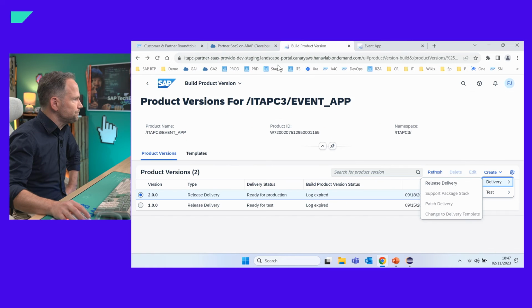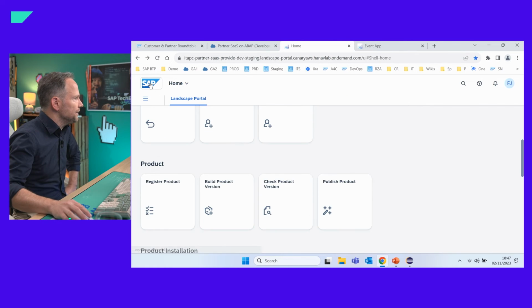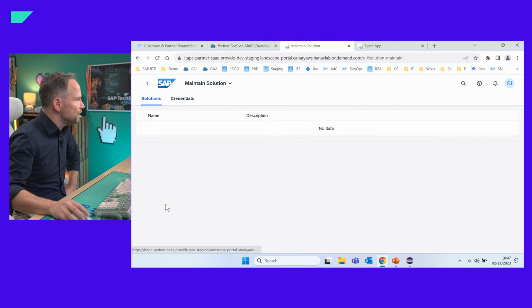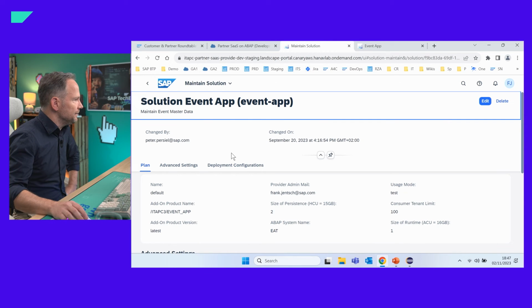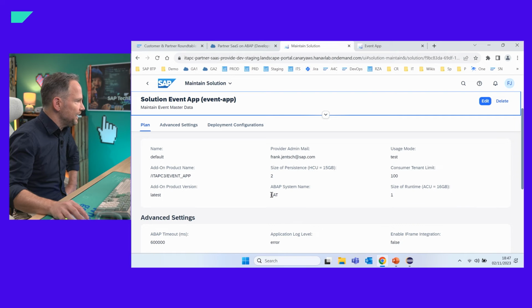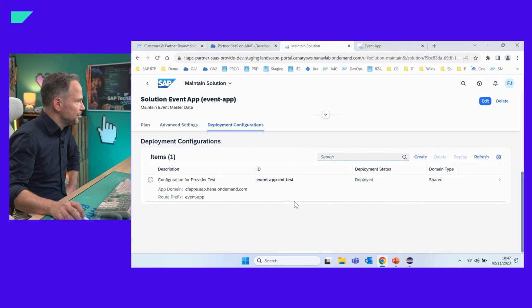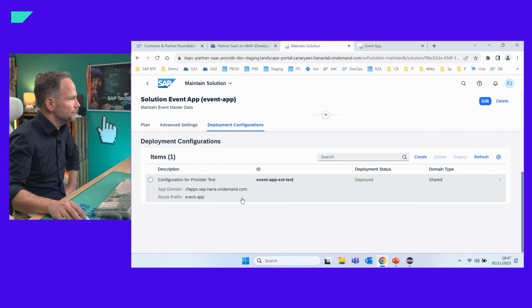What I missed so far is the option to subscribe to this product on a customer side. Now I did everything for a multi-tenancy SaaS solution from a partner perspective, but I would like to enable my customers to subscribe to it. For that purpose, I need to use another wizard-like app in the landscape portal, and this is called maintain solution. With maintain solution, it's basically the same approach as to build the product. You can define different settings, how the central provider system should be named, and also what the prefix is for the URLs for the different subscriptions.